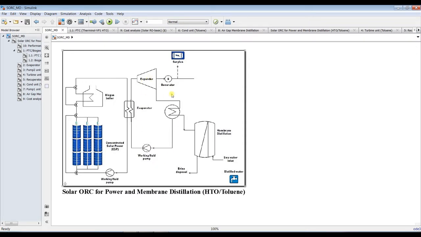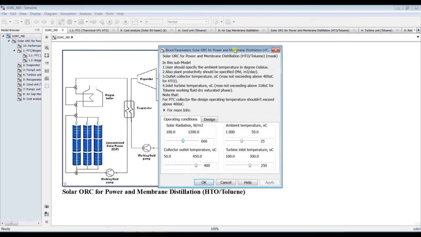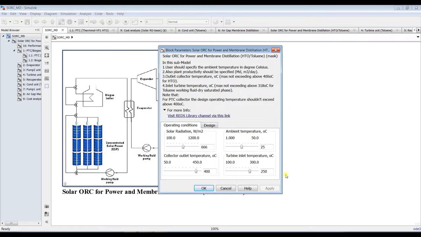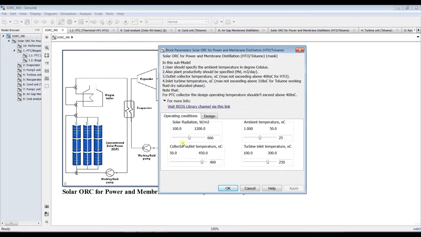And we have here a membrane distillation. This is air gap membrane distillation, so we can assign the productivity and the power. The load on the pumps and membrane distillation, and the load on the cycle in general, should be provided from the turbine or expander unit. You can double click here and you will find your inputs, so you can assign your inputs in design or operating condition.